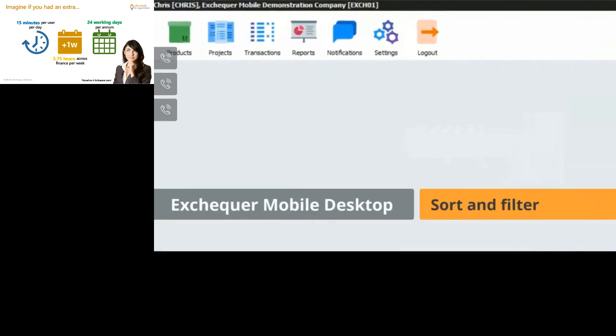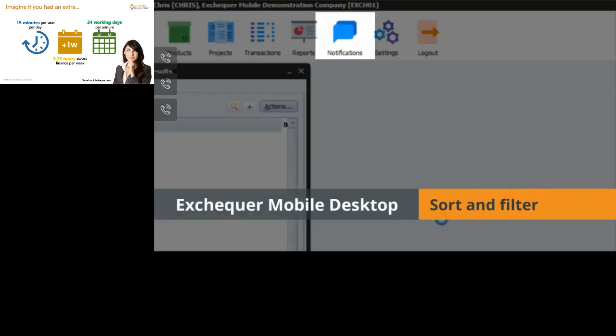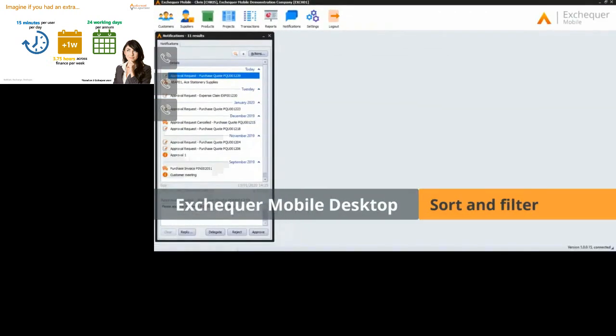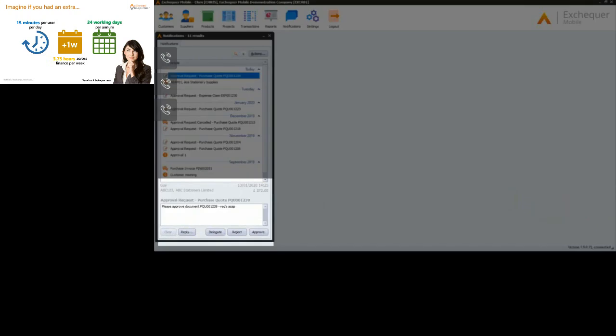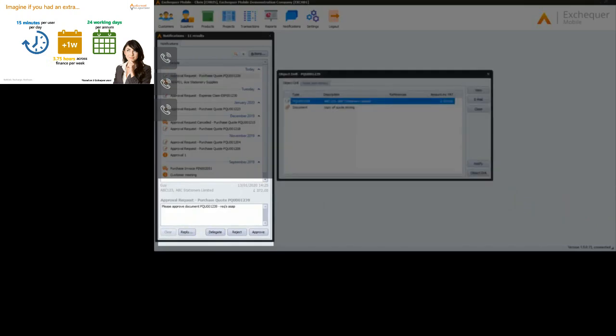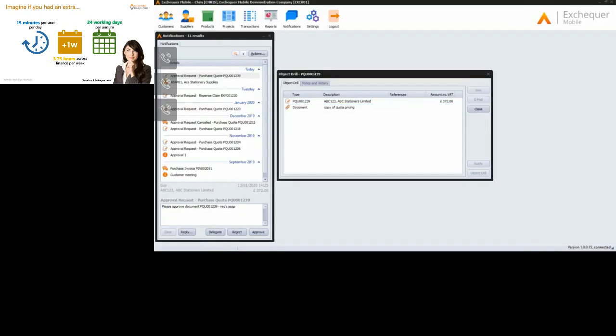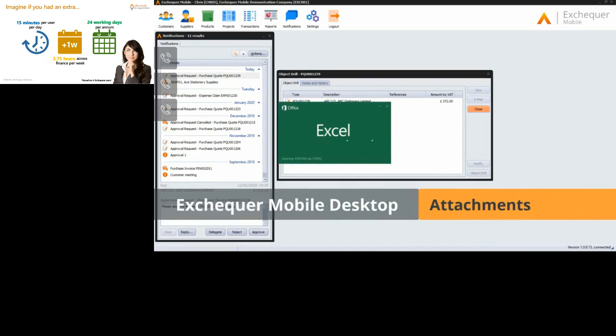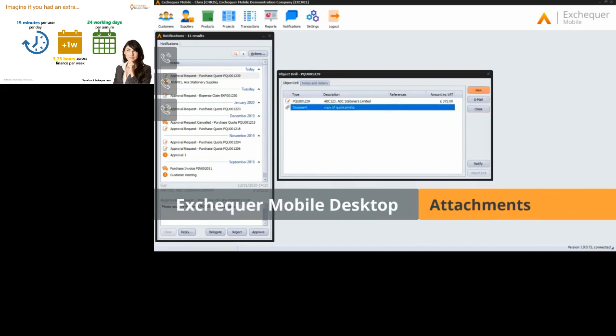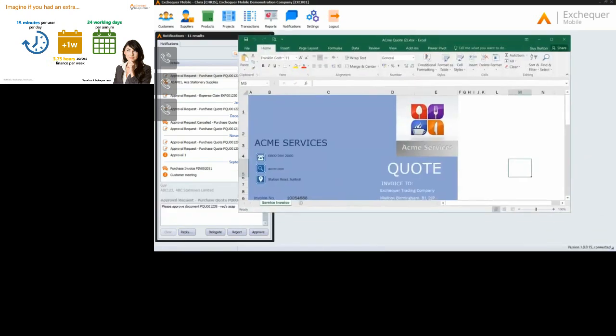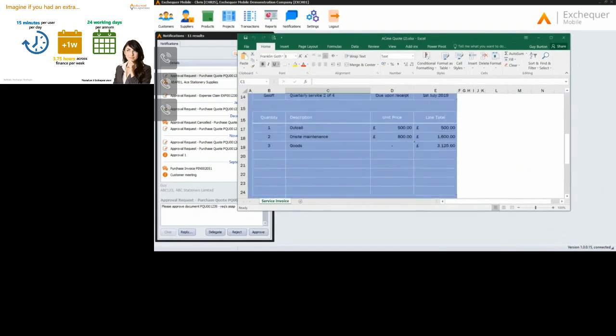So again, same process, log in, click on the notifications button, and then I can view all the notifications that are outstanding. So once they're cleared, they will obviously go, with the ability to then accept, delegate, or reject those particular approvals. View the attachments that are related to those should I need to. And in this case, it's an Excel spreadsheet.